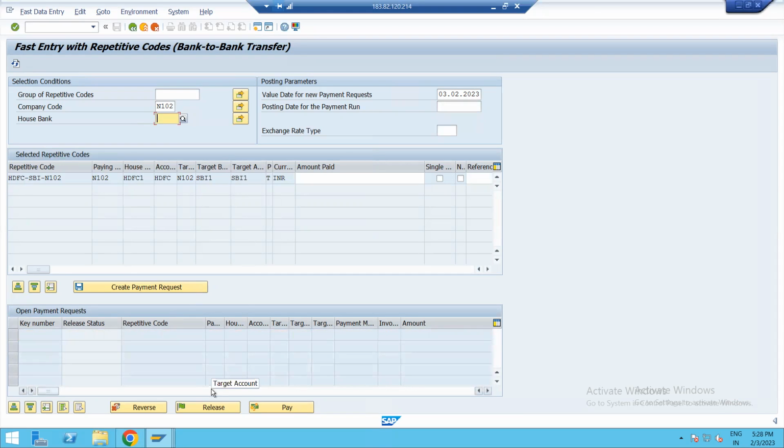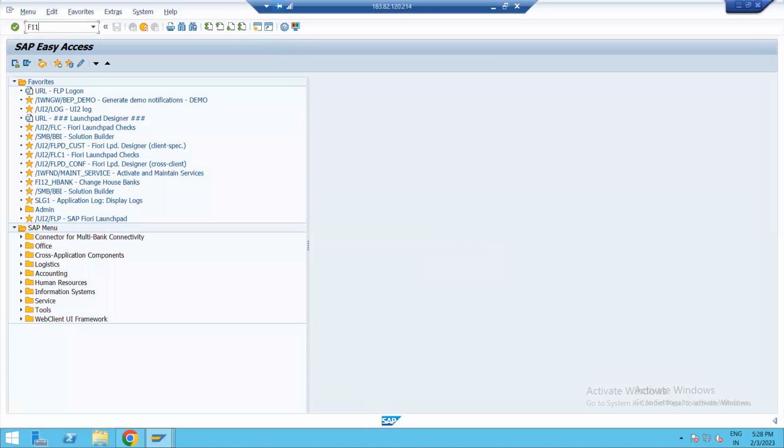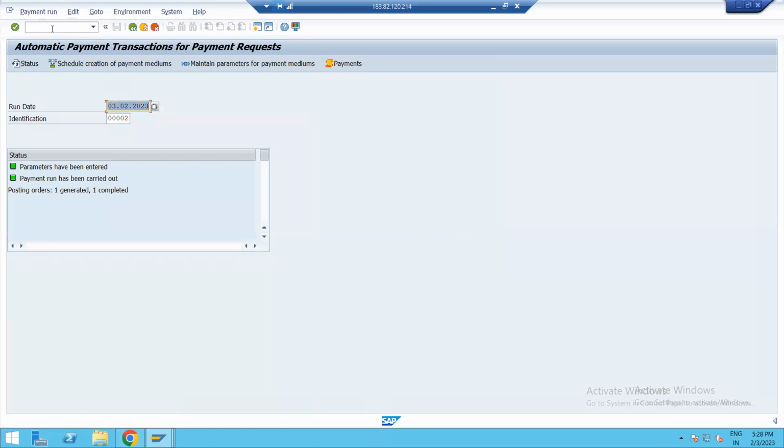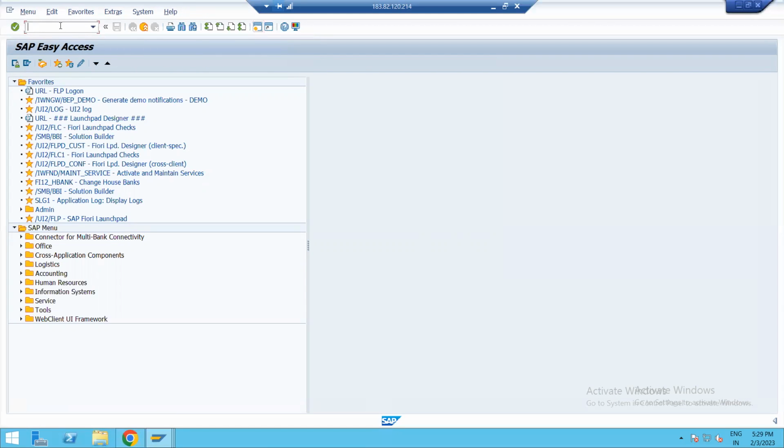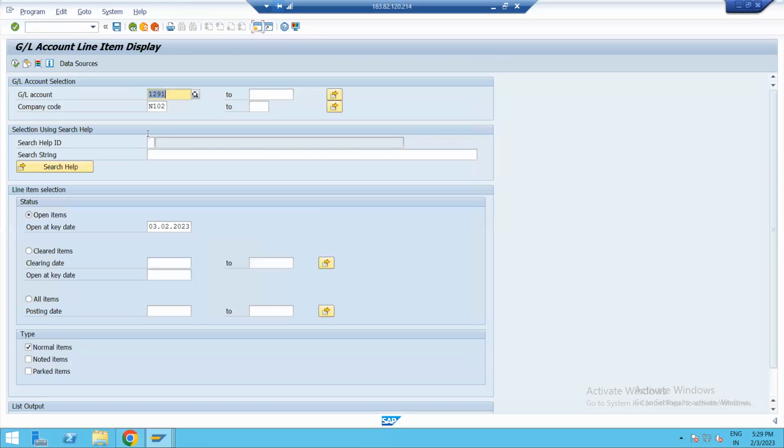Okay, now let's go and check. Open one more session. Go to F111. For payment run, we use F110, but for this we are using T-code F111. Enter. See, parameters have been entered. Payment run has been carried out. Posting order 1 generated and 1 completed. So let's go to FPL3N. Enter 1291, 1292. Enter.